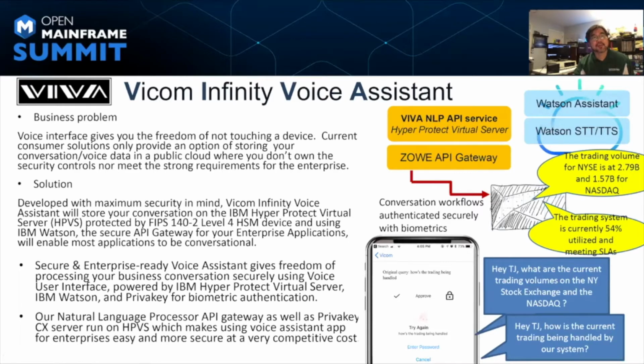So how can you talk to the mainframe? Vicom Infinity made a secure voice assistant called VIVA based on IBM Watson and Hyperprotect services. It is how you can talk to the mainframe securely. There's a good chance that you are currently using Alexa or Google Assistant at your home. Voice interface is getting so popular, and before we know it, it will come to the enterprise space, another way of user interface.